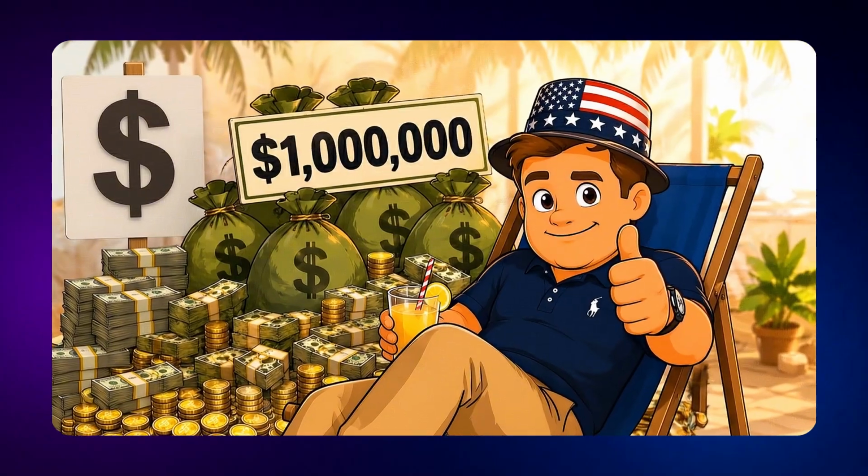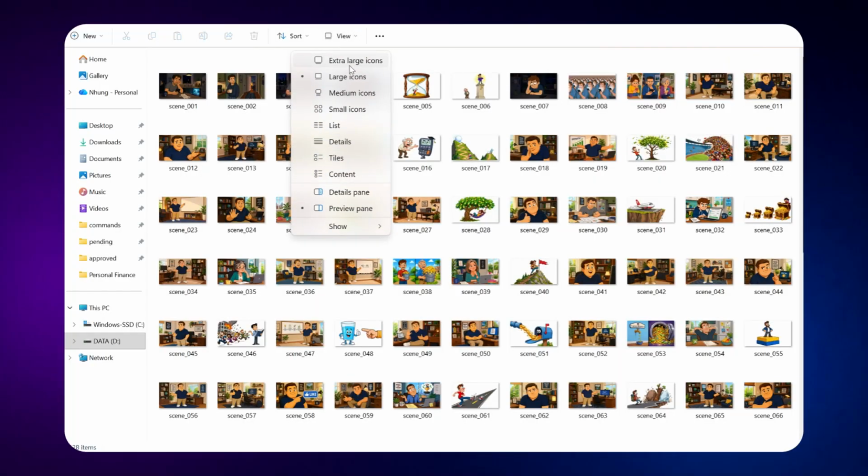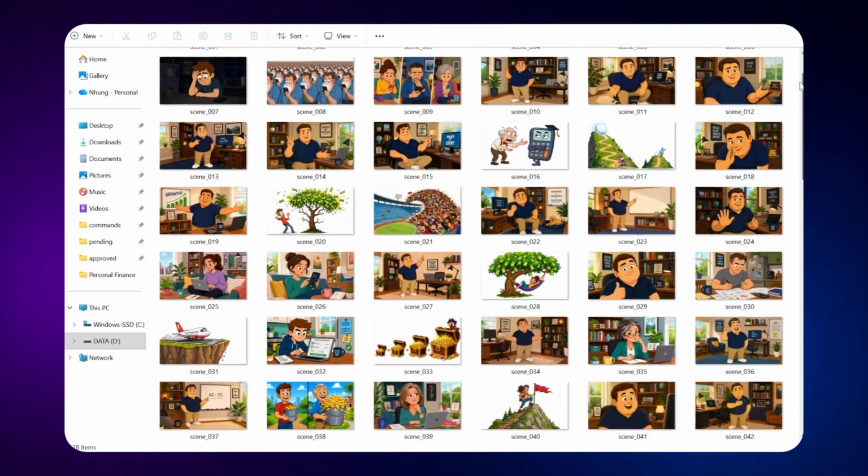This is a high RPM niche, averaging around $15, but it does demand real effort. All right, let's get into it.